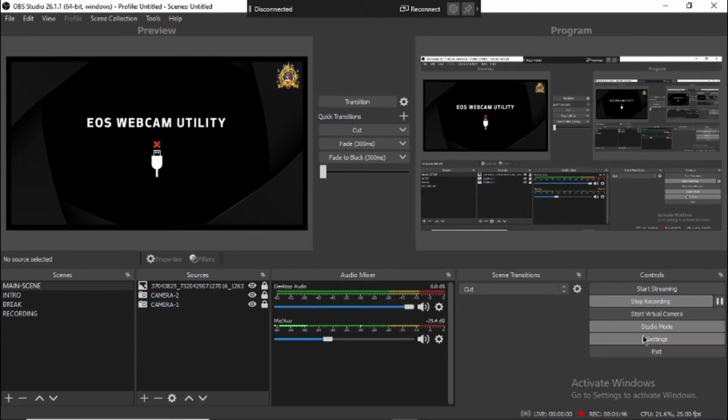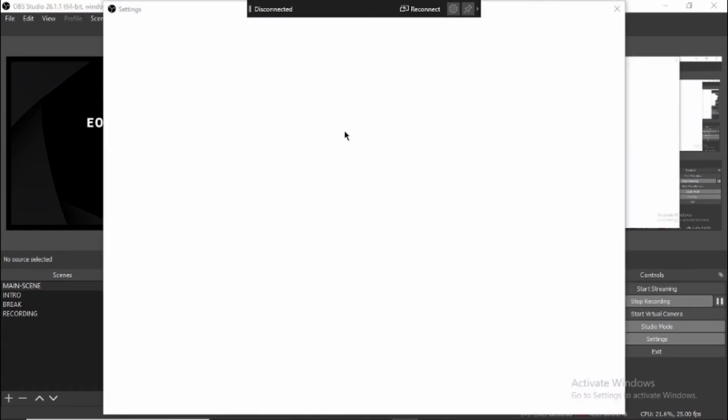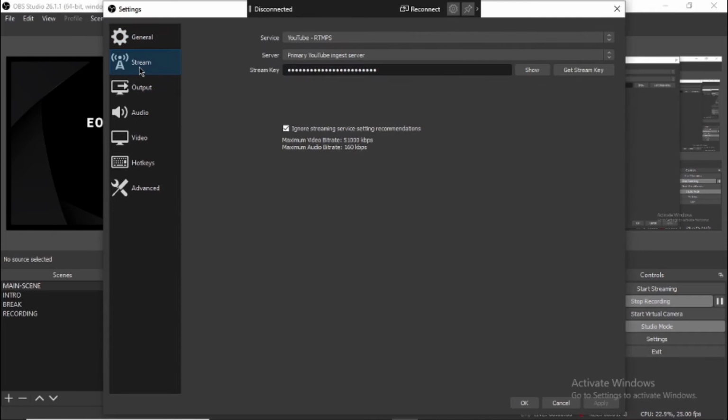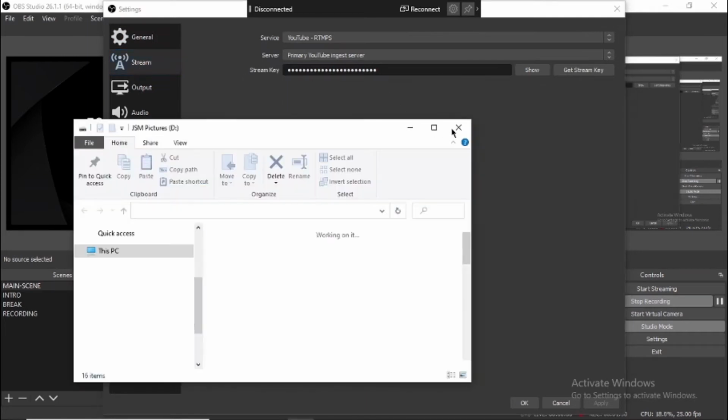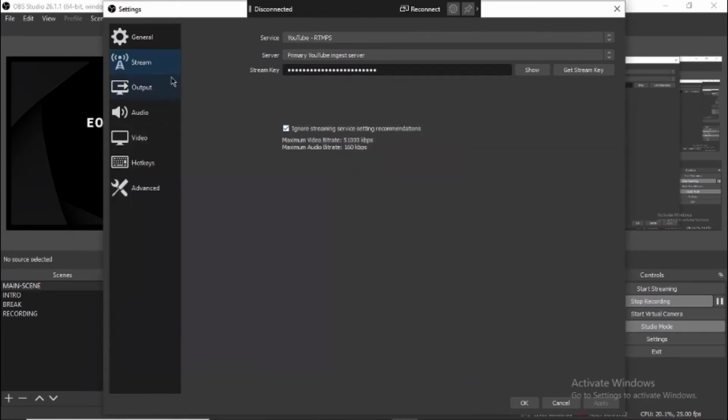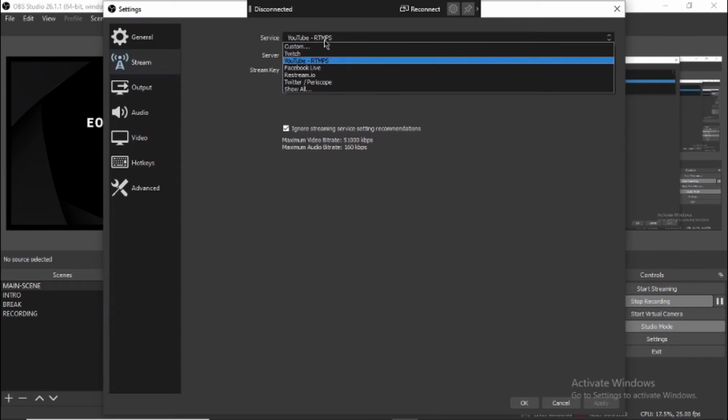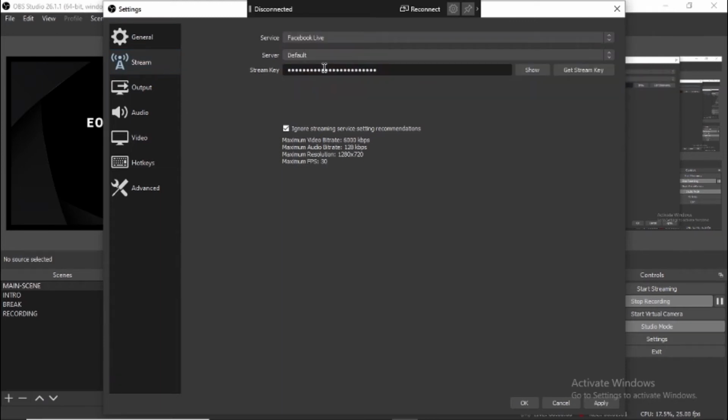You click on your settings. When your settings open, you locate this part called stream. Now that you've located the stream, you have to check your service. Are you streaming to YouTube or to Facebook? Right now we are streaming to Facebook. So you click on service, Facebook Live.